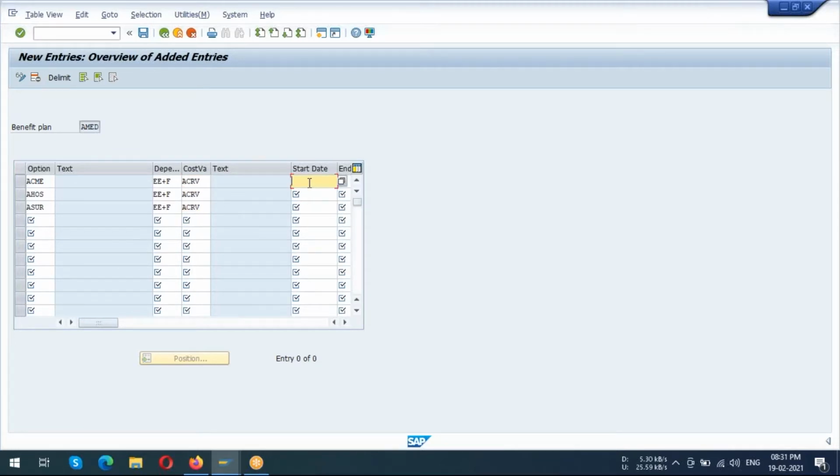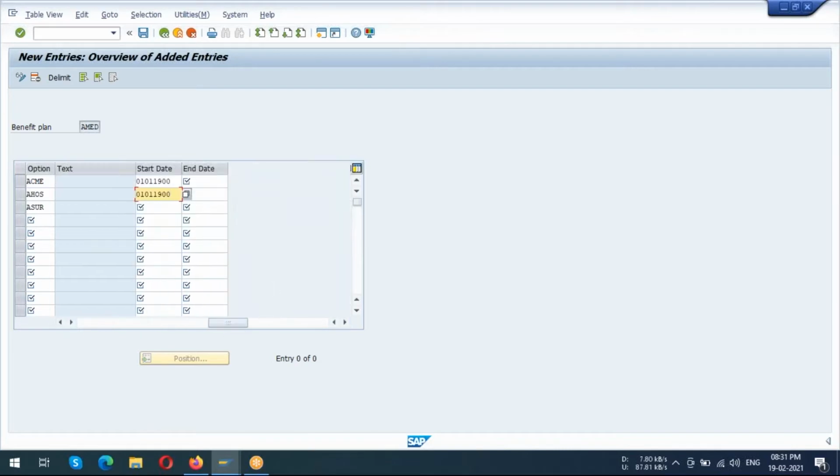So the start date is 01/01/1900 and also 01/01/1900, and the end date should be noted as 31/12. This is for when the employee left the job. There is no need to maintain it continuously because it is delimited when the employee resigns or goes out.